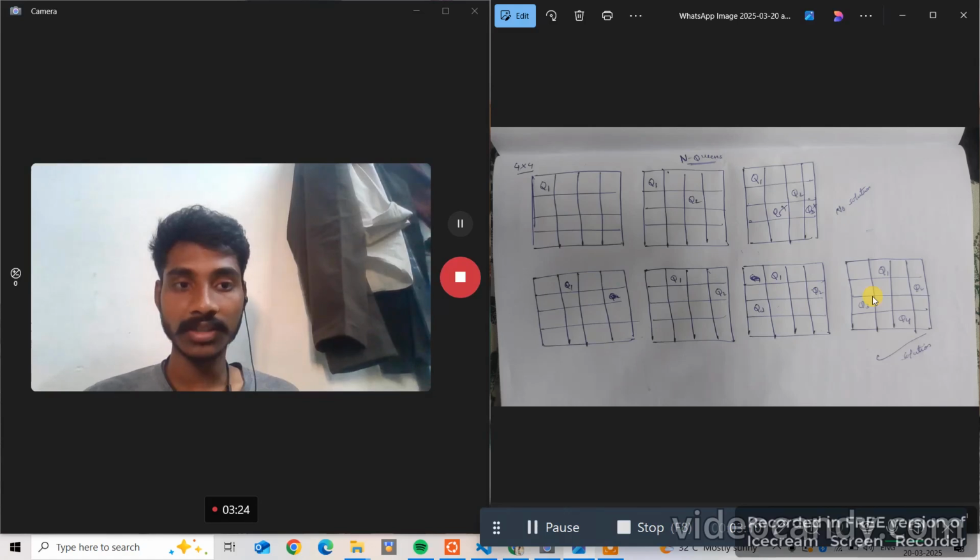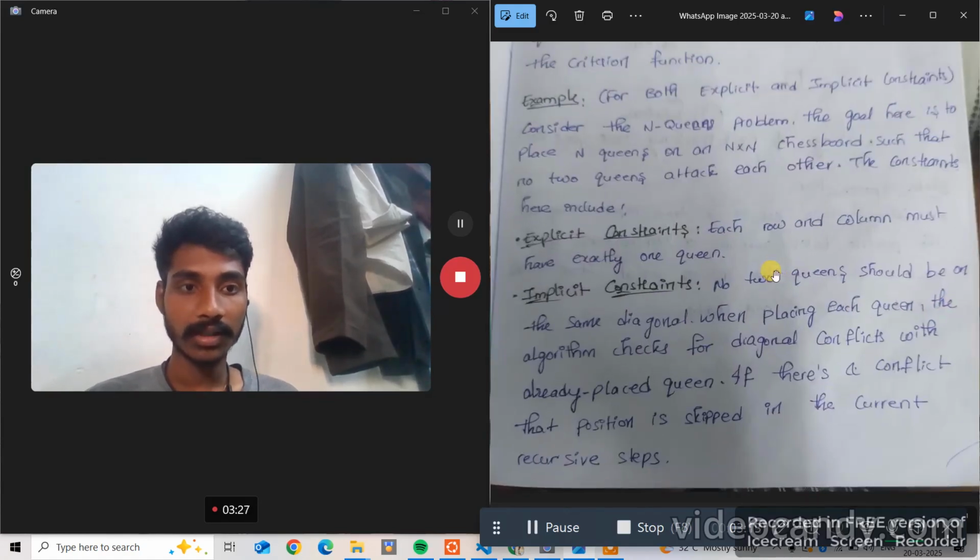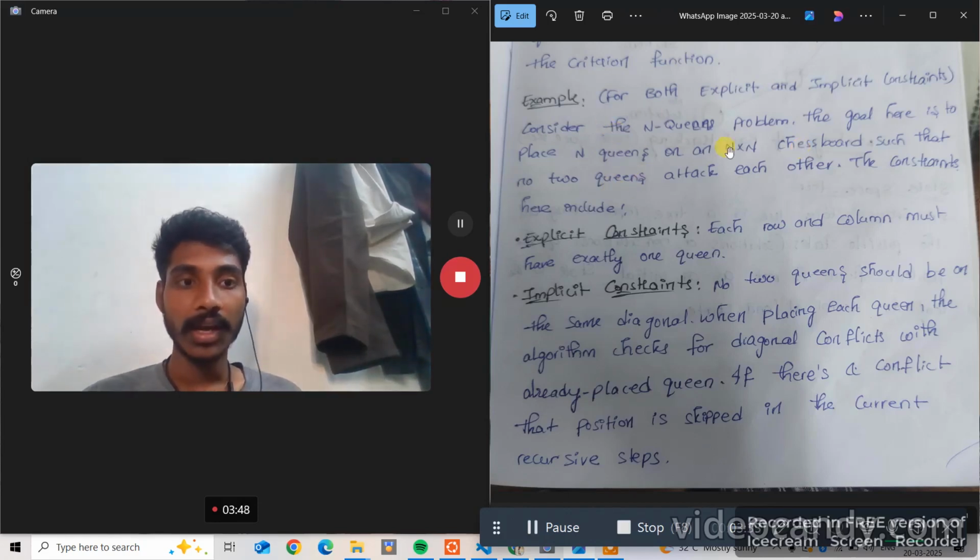These are the constraints of the NQueens problem. The goal is to place n queens on an n into n chessboard such that no queens attack each other. Attacking each other means we cannot place a queen beside a queen, and we cannot place a queen diagonal to another queen. Those come under these constraints.